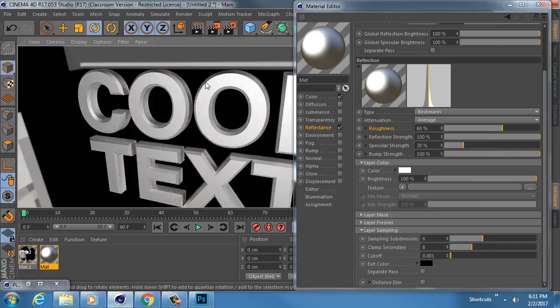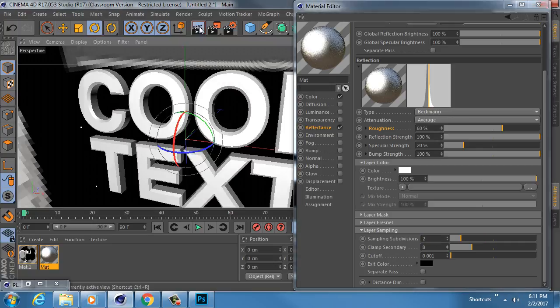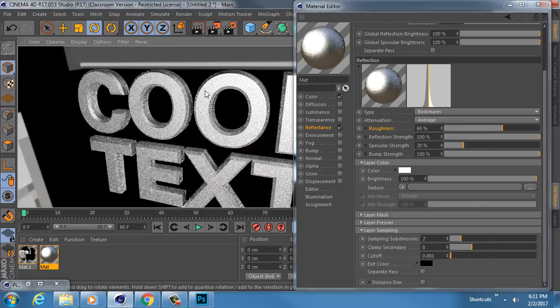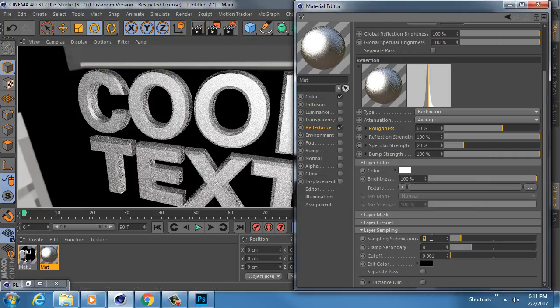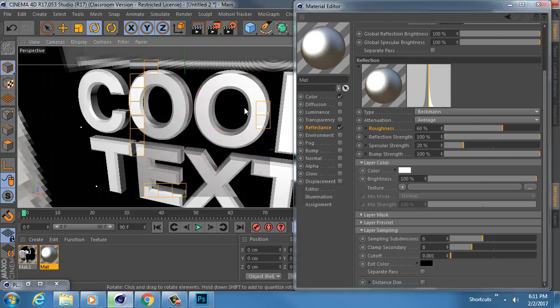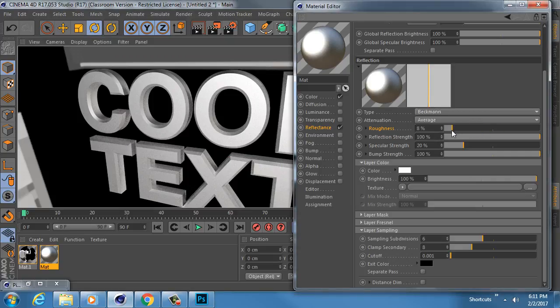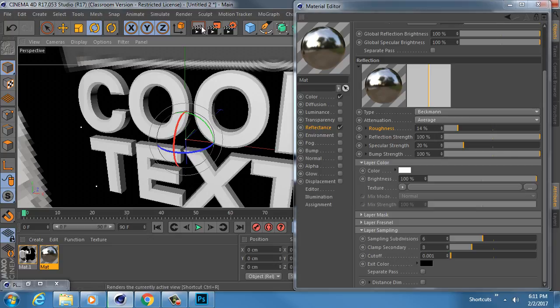It looks a little bit smoother, which is good. Whereas if I lower this all the way down to 2, which is considered very, very low, it looks dirty. This is called sampling noise. So something like 6 will get this to smooth out. You might not even have to change that value in your scene, but I did. But this roughness is probably a little bit too much.